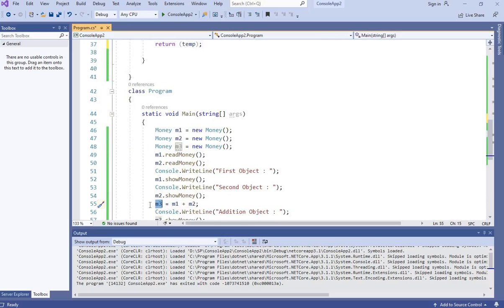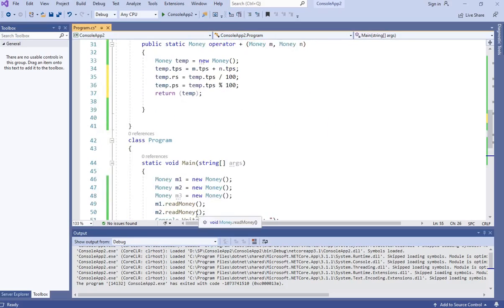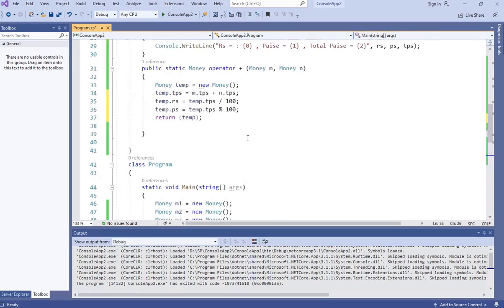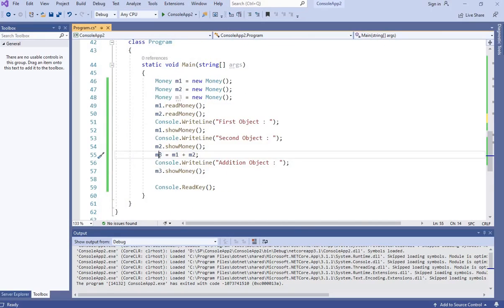Now whenever this statement is executed, your compiler checks what is there on the left-hand side and right-hand side, whether this is a variable or an object. If it is a variable, it will make a normal addition, and if it is an object, it goes to execute the program which we have written. The value of m1 is given to m, the value of m2 will be given to n. That means it transfers the values of member variables from the source to the destination. Then it makes the addition, and it returns temp, and that temp comes into m3.